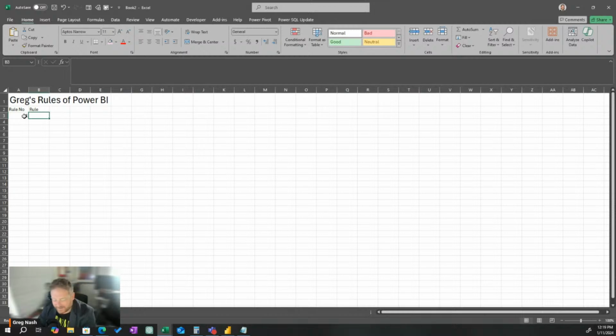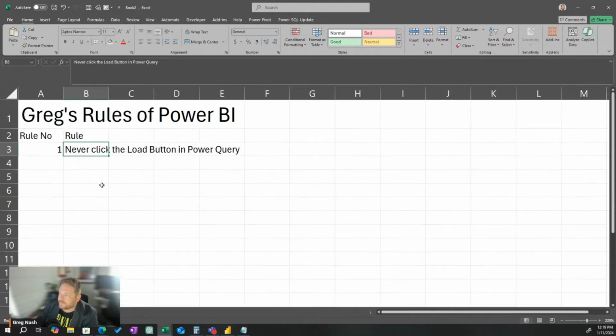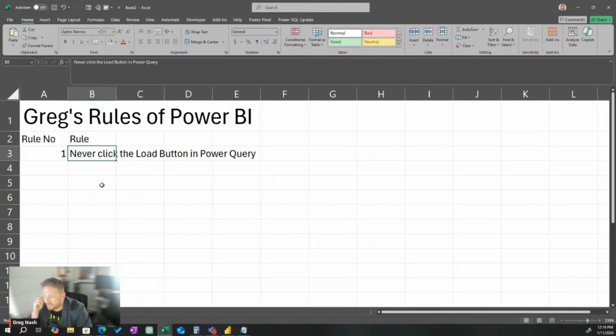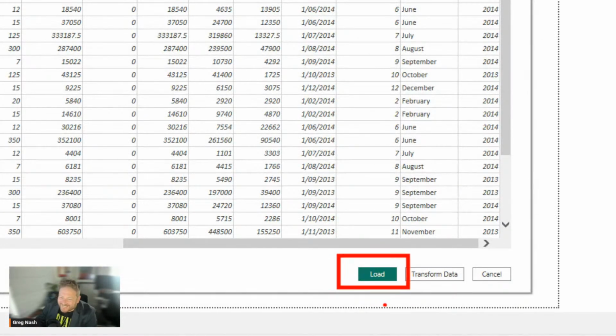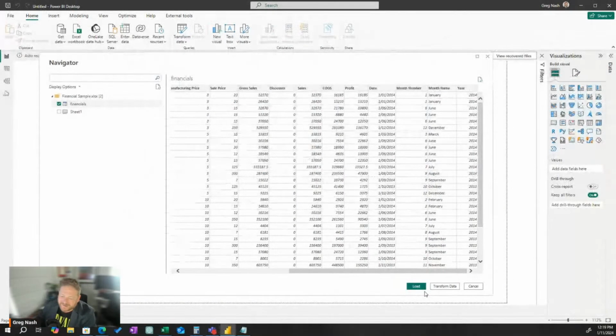Okay, rule number 1 is never click the load button in Power Query. Zoom in on the rules. Never click the load button. I don't know if I've ever clicked it. I'm not sure that it's green, so they make you want to click it. And it used to be yellow. It was even more tempting, but I don't think I've ever clicked it.